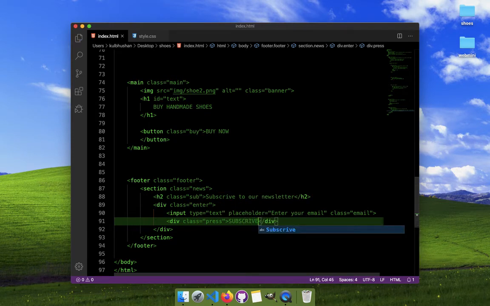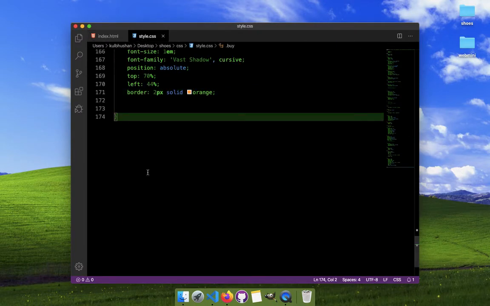Subscribe, subscribe. Now we need to style. Does it have any icon? It doesn't have an icon. So the footer has this. Now we need to style the footer.